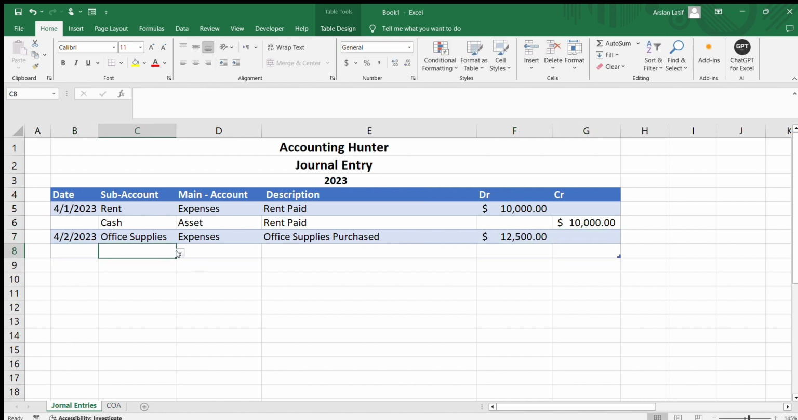So if the office supplies are purchased in cash, then you need to select the sub account as cash, and next I'm just going to drop down 12,500 in the next cell.